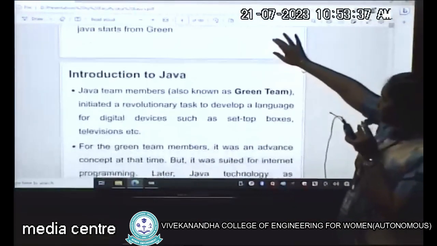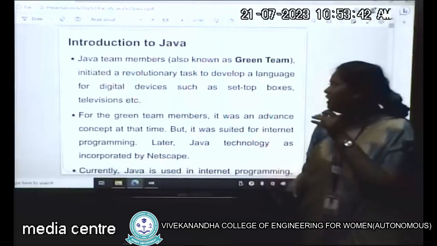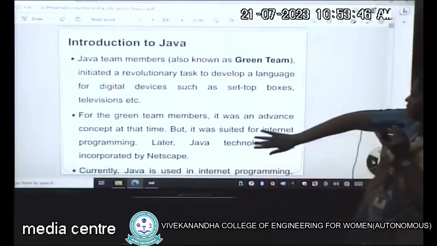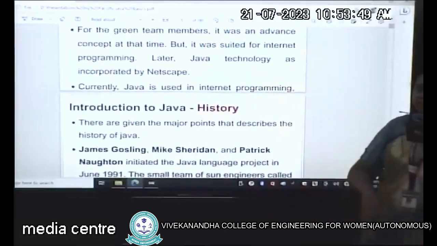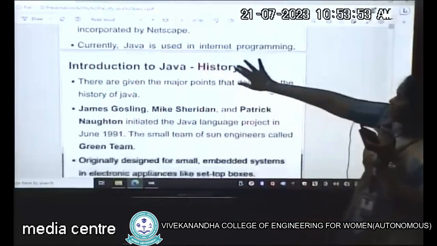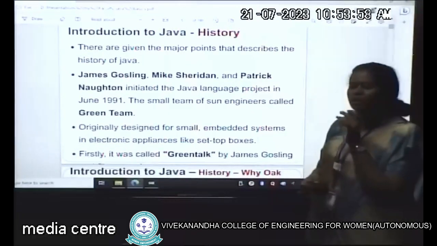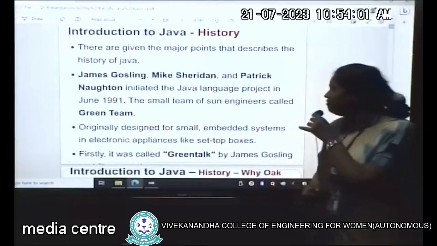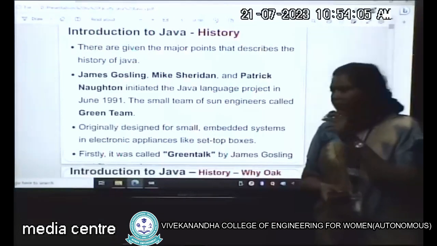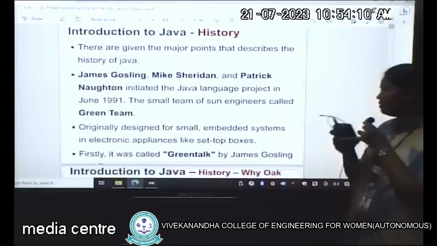At first, Java was developed by the Green team, a team with a revolutionary task. The Green members had an advanced concept, but mainly they had done engineering programming. Here, we will see the history of Java. There are five major points in the history of Java. The first point is that they did a project using the Green team. Originally it was designed for small programs and embedded systems in electronic appliances.